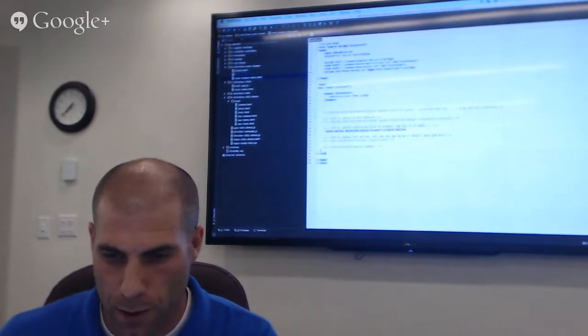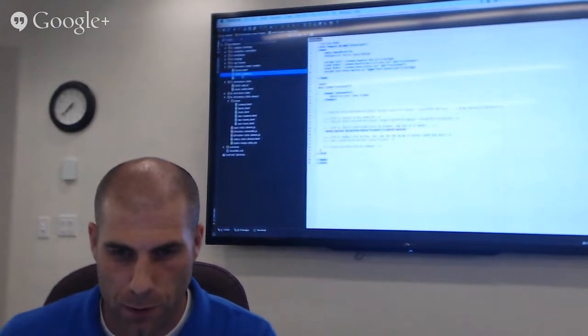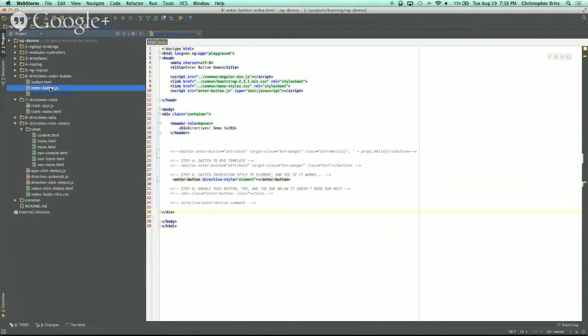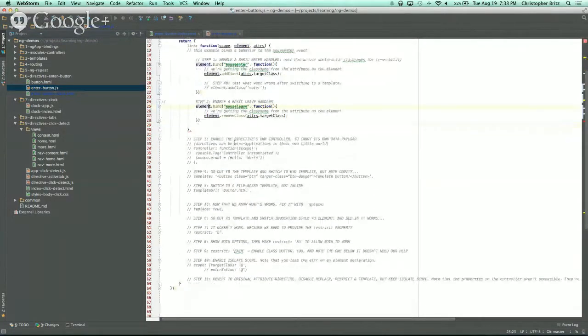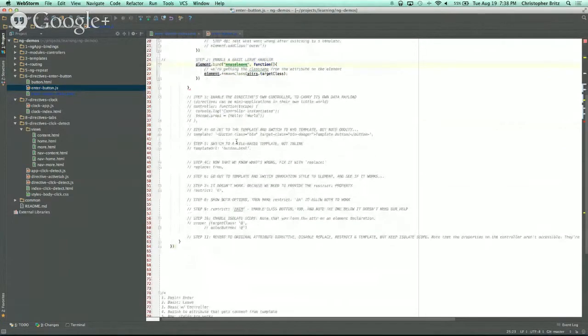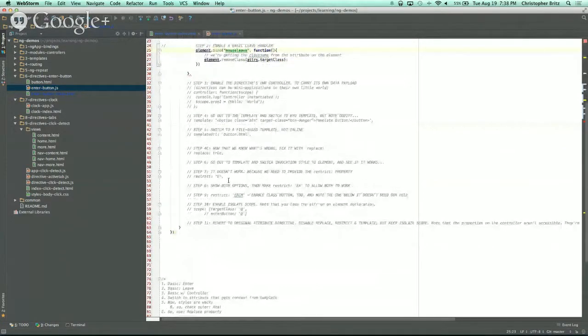All right. So if we go back to our enter button directive, we want to add the restrict element item in because we're actually declaring it as an element. And let's go ahead and use a template URL.